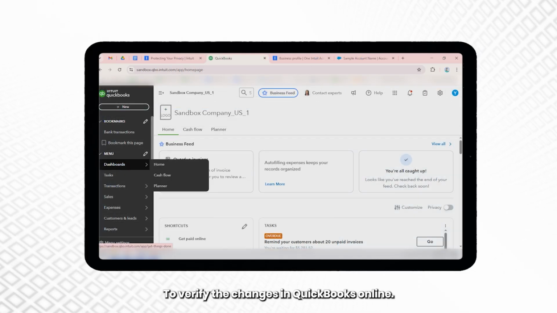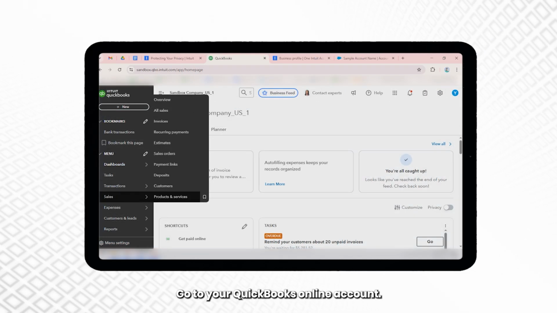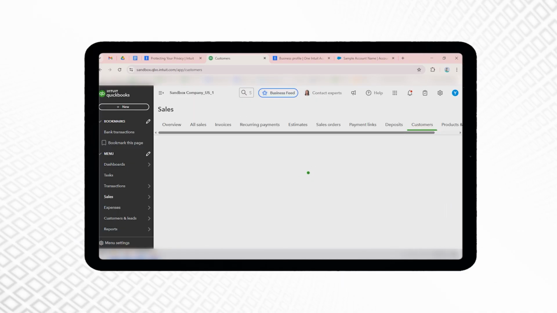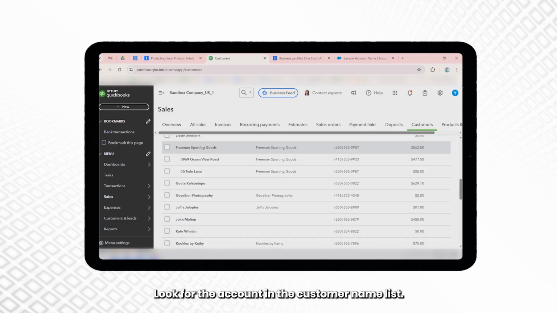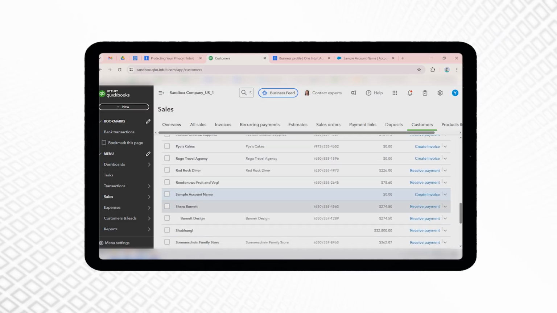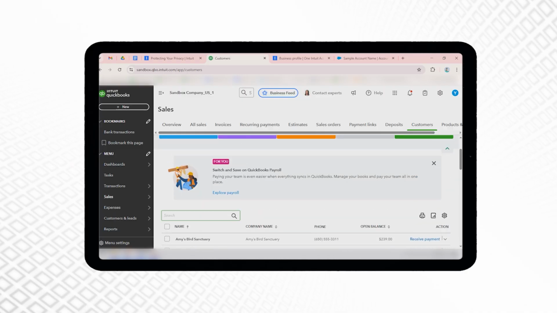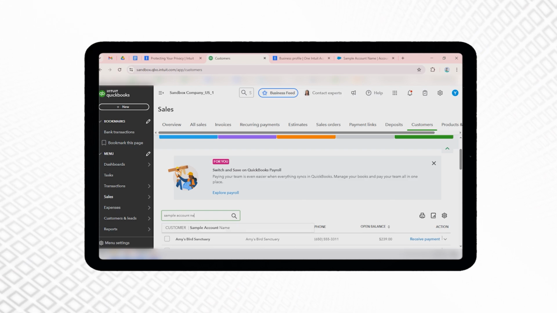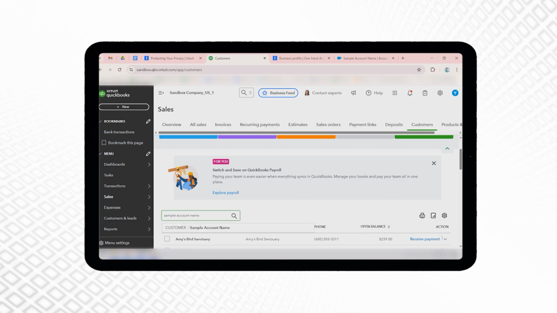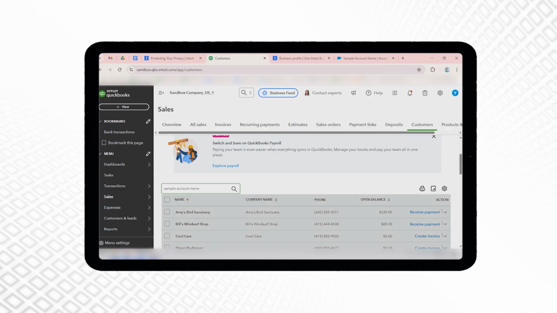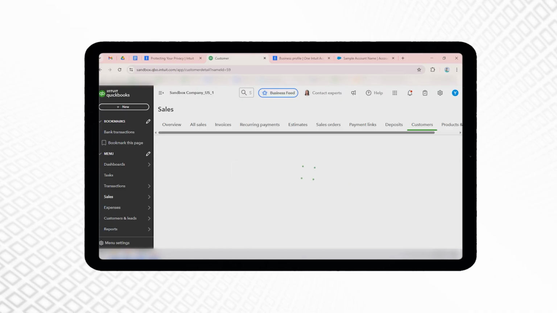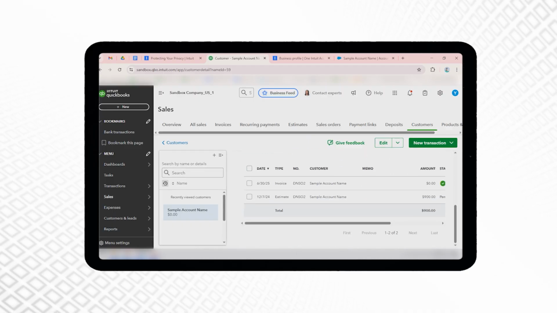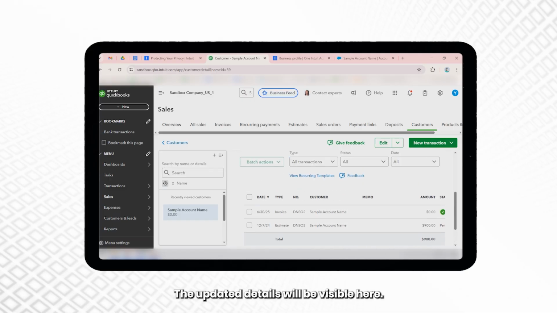To verify the changes in QuickBooks Online, go to your QuickBooks Online account. Click on Sales from the left navigation panel. Look for the account in the customer name list. The updated details will be visible here.